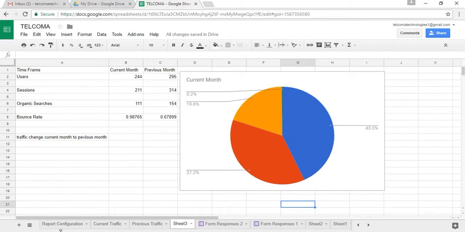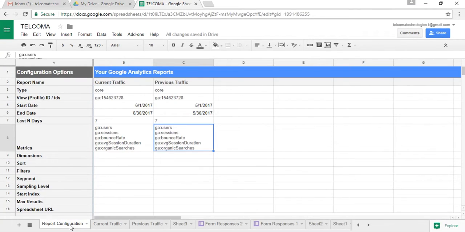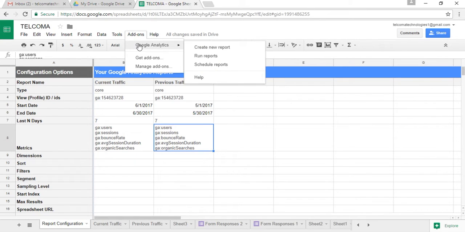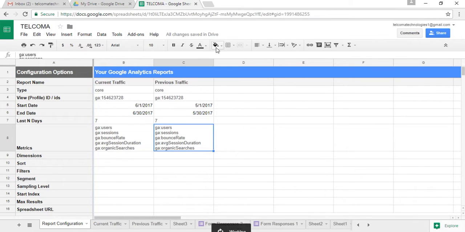Hello students, today we will discuss how to create the additional metrics to your dashboard. You just click on the add-ons. You're having the Google Analytics here. You're having the option create new report again.